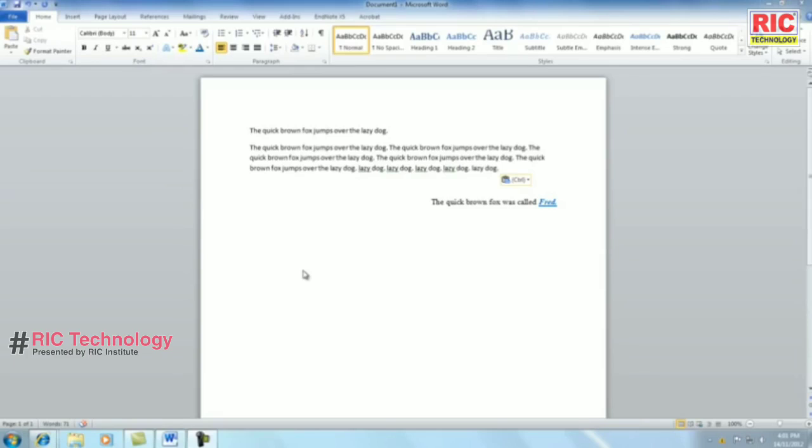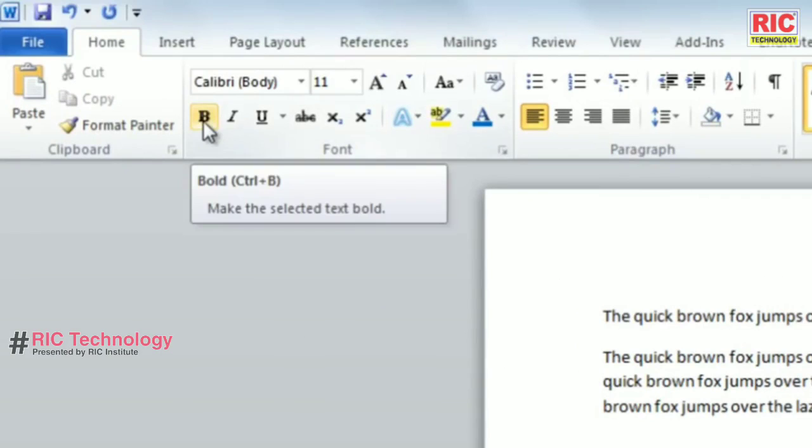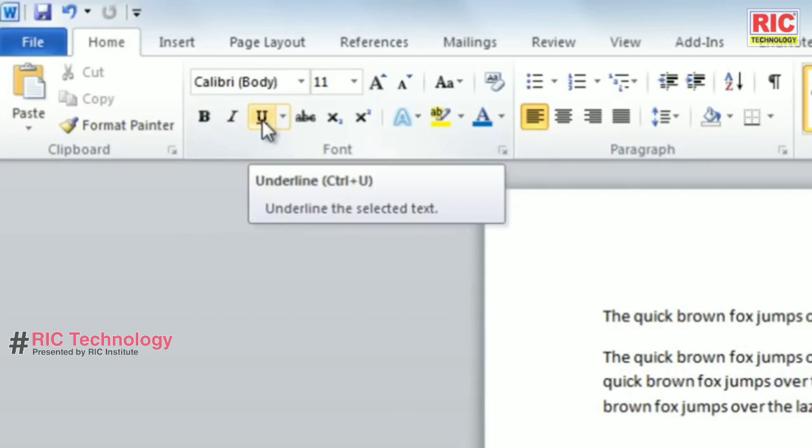Another way to find them is by hovering over an icon, which will give you the keyboard shortcut, if there is one. For example, let's try hovering over the B button. We know that by clicking on this, we can make text bold. But this tells us that we can also hold down Control and press B to make text bold without using the mouse. Italics and underline also have keyboard shortcuts.